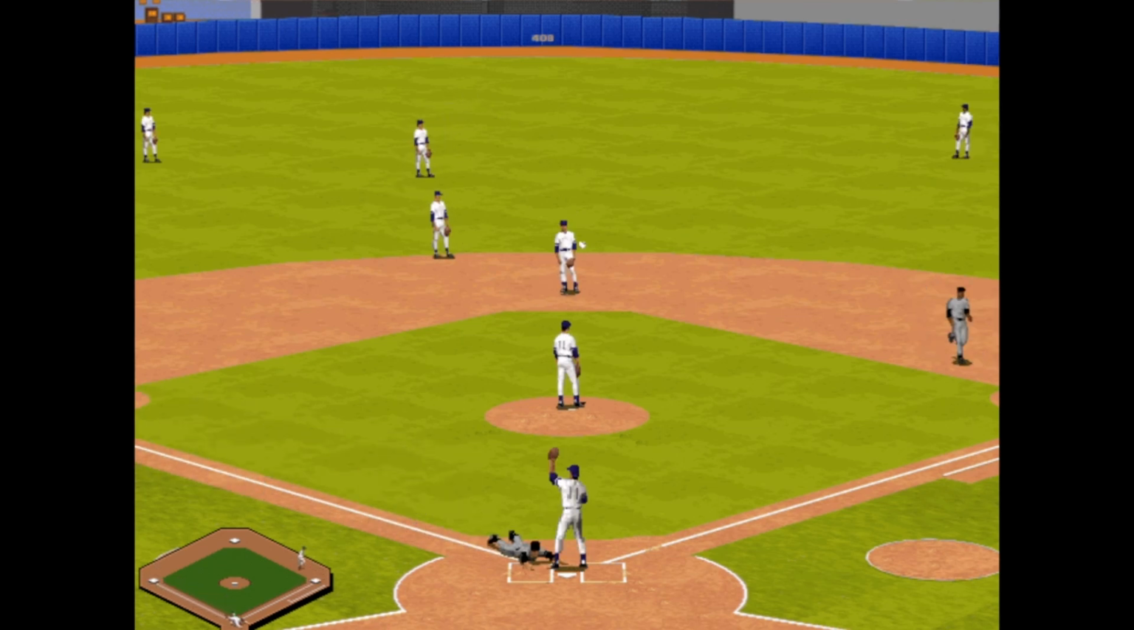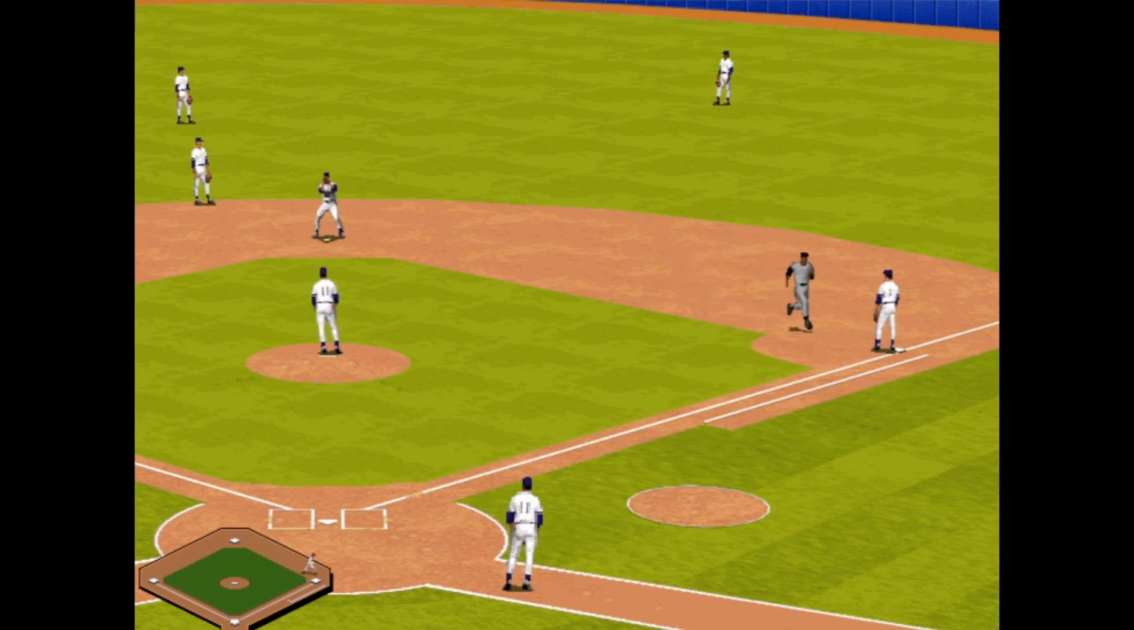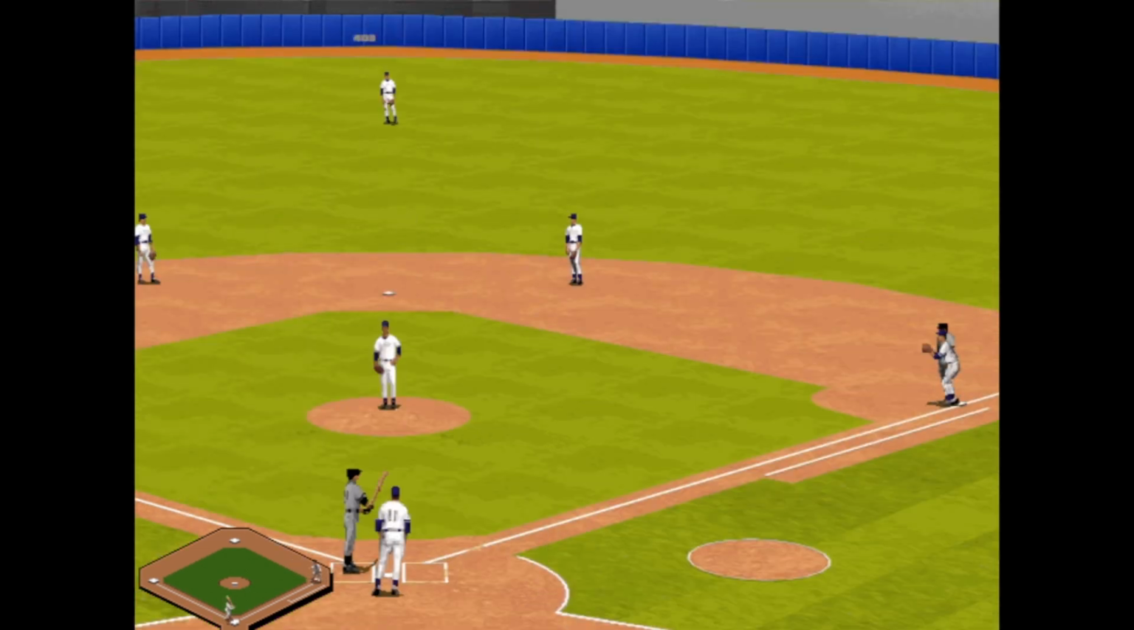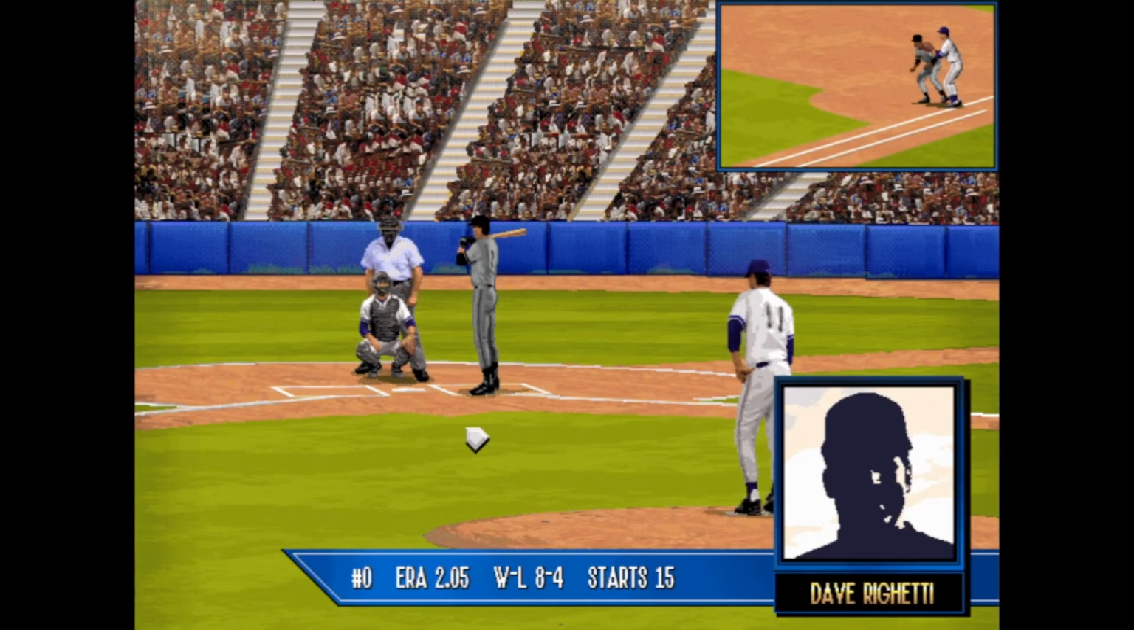Throw to the plate. He throws to second. That's a base hit that drives in a run. It's 1-0. Coming up next, the shortstop. He's 0 for 1 so far tonight.